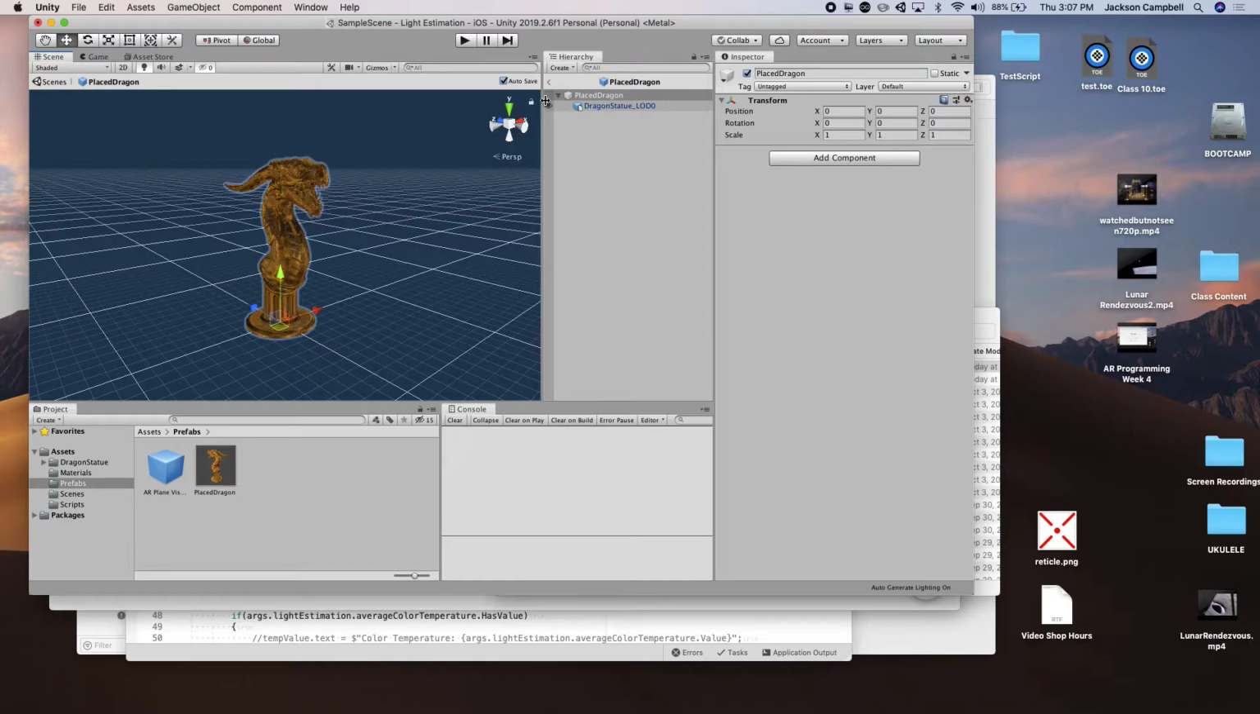So that here needs to go into your project. This Dragon Statue has its own utility, as you can see. So drag it into assets. It looks like I missed it. Just keep this.